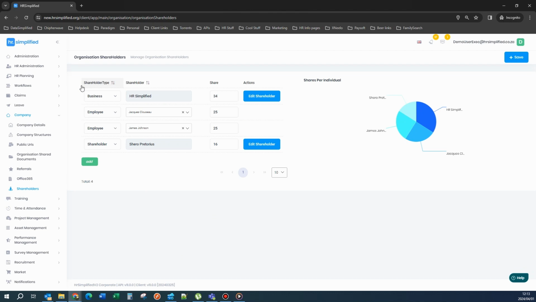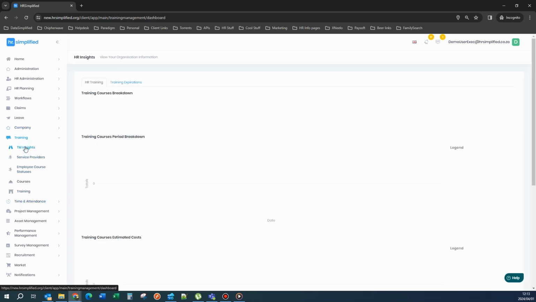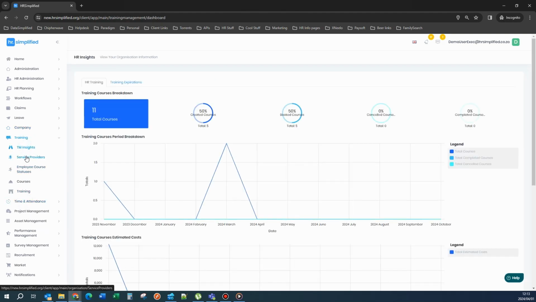This section is where you can maintain your shareholding for the business. This is for a future BEE module that is being developed. Okay, let's move on to training. So training insights I spoke about already, so we can go into that. You can have a look at that when you get on the system.